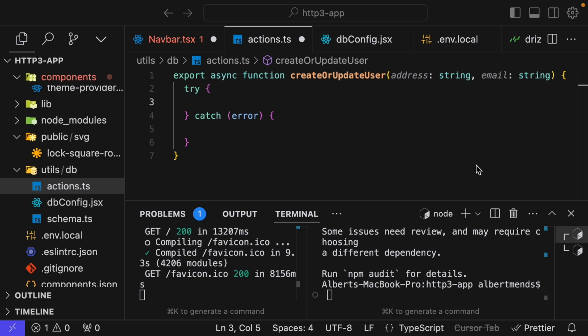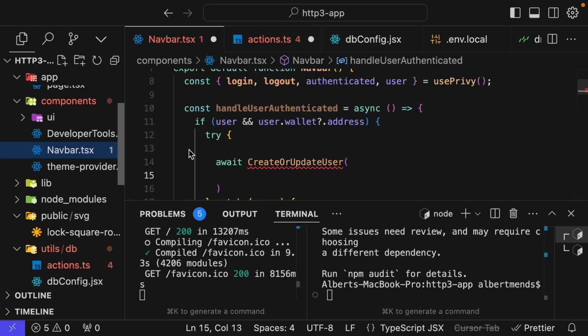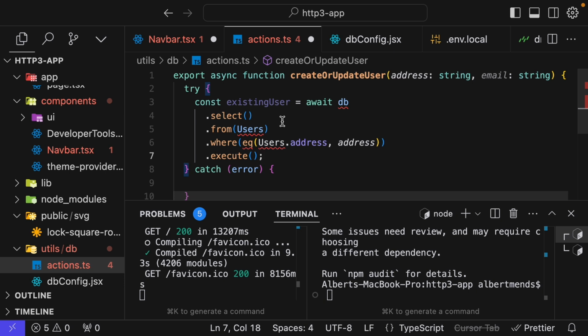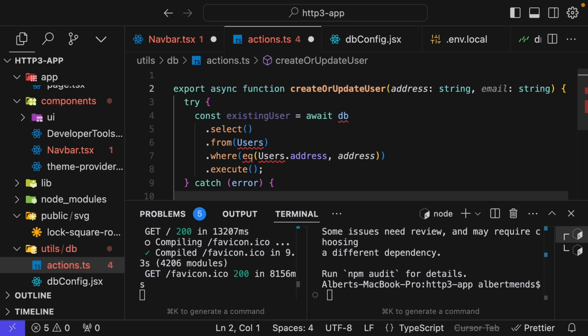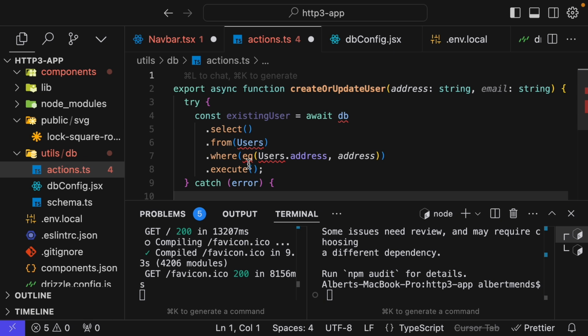So we are going to create this constant existing user, and we are going to select from the users collection and check wherever the user address is the same as this address coming in from this function. And if that is the case, it means the user exists. If they are not the same, meaning the user doesn't exist. So this EQ function is to compare two variables to check if they are the same. So we are going to import db instance from the db config, import the user schemas and the EQ function.